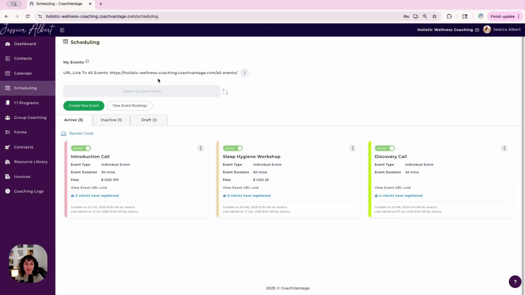Going back now to the scheduling page, I will also point out that clicking on the 3-dot button menu here will give you the option to copy this link or embed it to your website. Clicking Copy Link allows you to then paste the link wherever you would like, such as in an email, on your social media pages, etc.